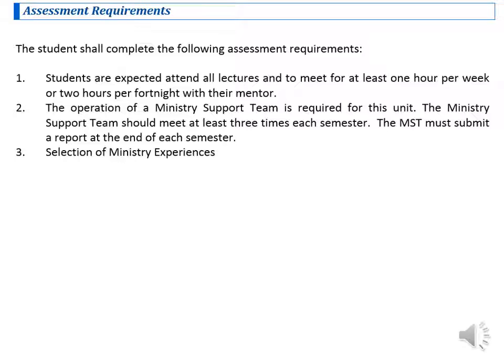And then of course there is your engagement in a selection of ministry experiences, of which there ought to be 6 in this first semester.